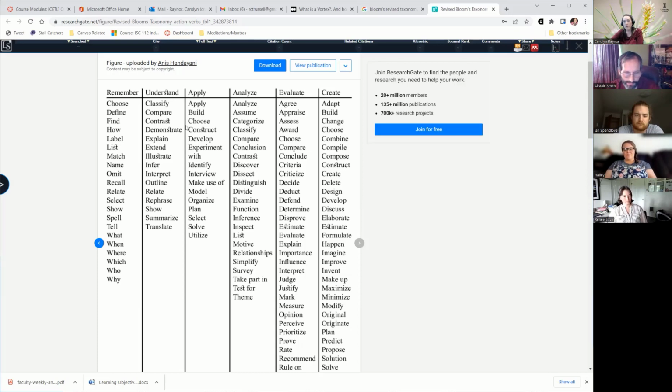Okay, now what about apply? Well, we use apply a lot when we're doing something more practical, like more applied science, which we all do. So we do experiments, we ask people to identify species or taxa. There's just a lot in that analyze column. I think, as Renee was implying, it's probably more geared towards the social sciences than it is to the STEM sciences.